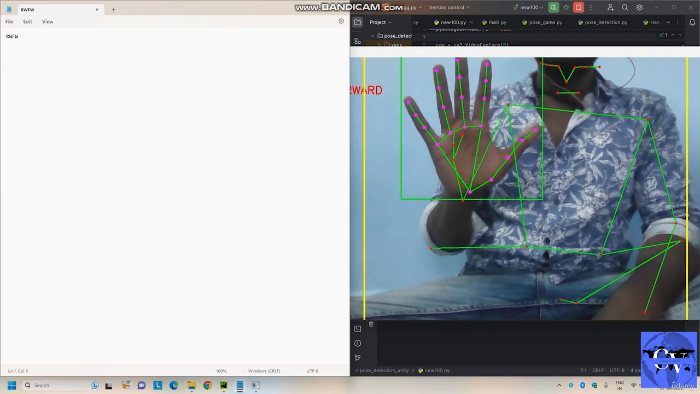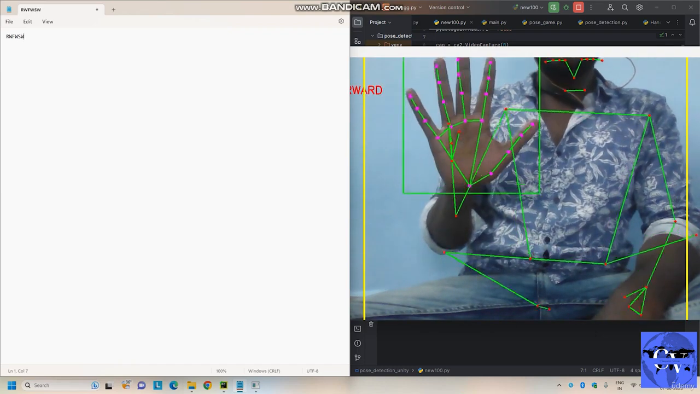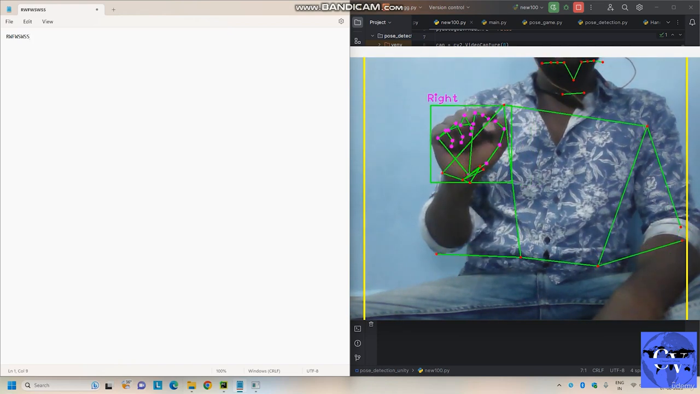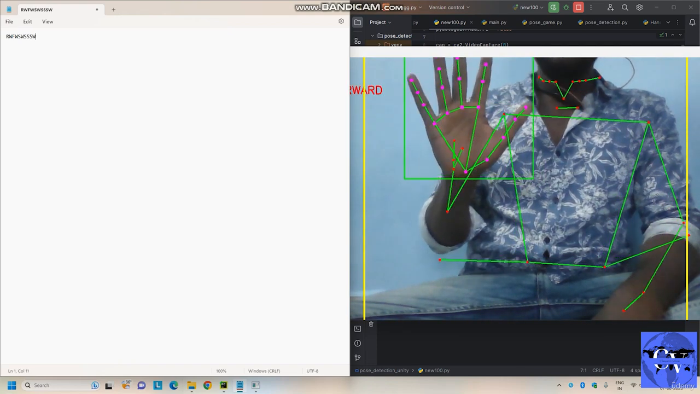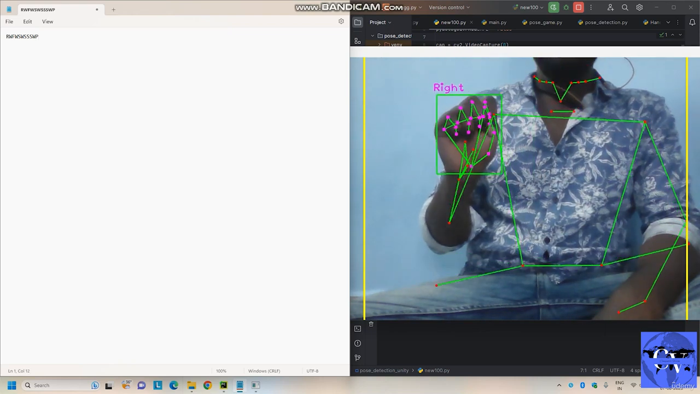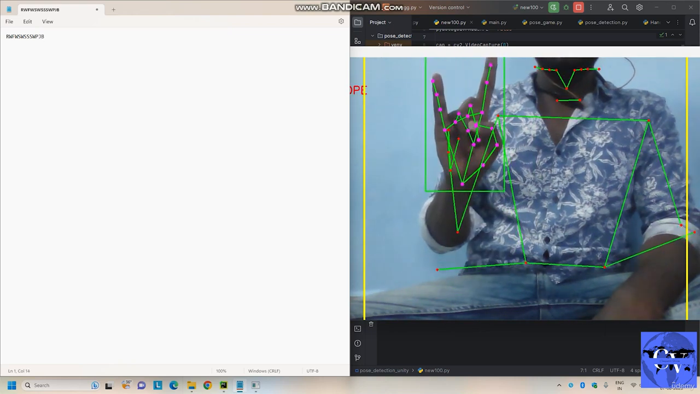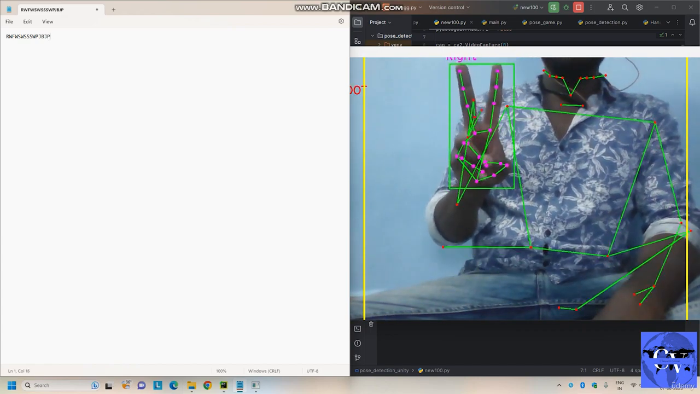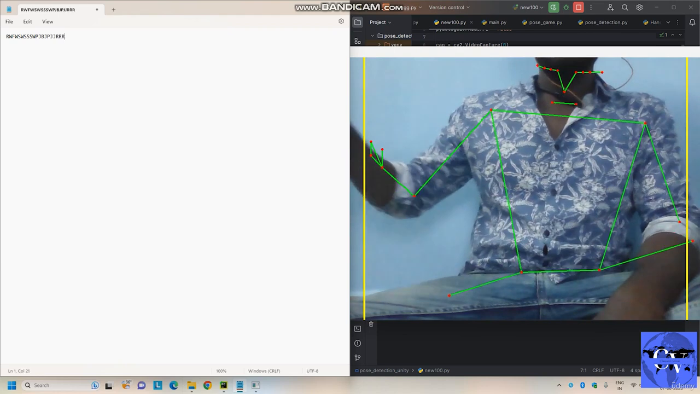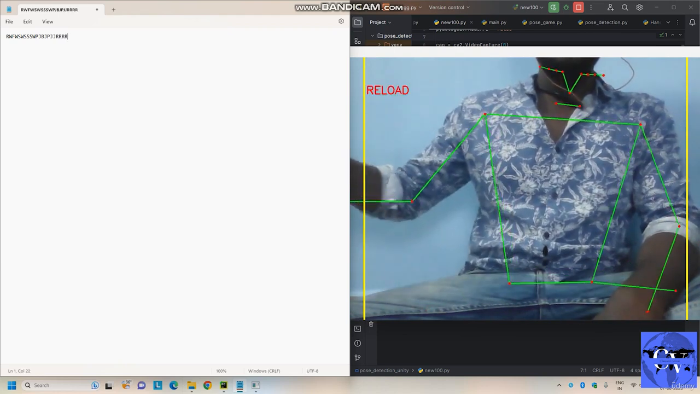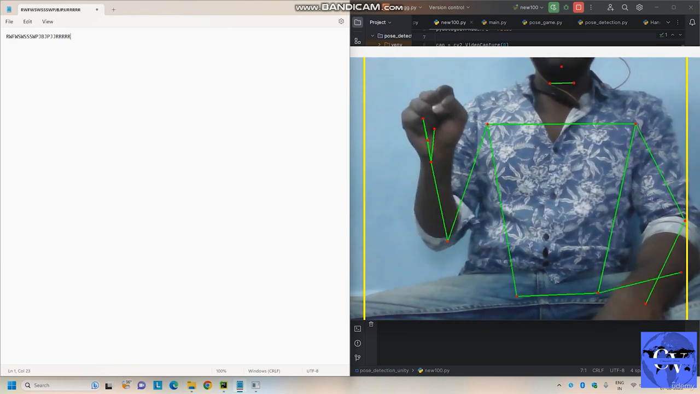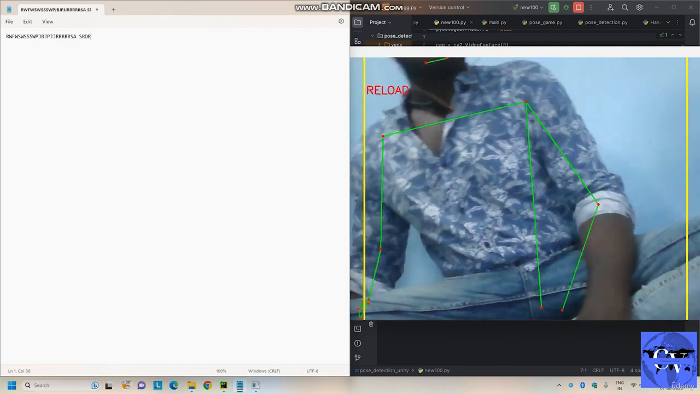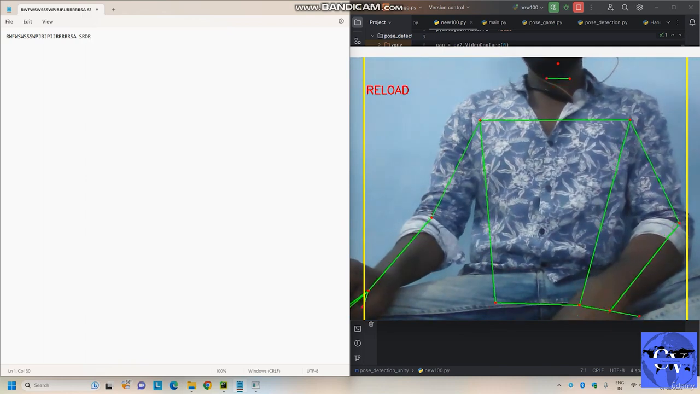If I show forward 5, it will say W. It is constant. Again 5, W. So it is back. When I show my thumb finger, it will say back. So it is pick up, scope, shoot. Now reload. For reload, it will say R. Then for side movement, A.